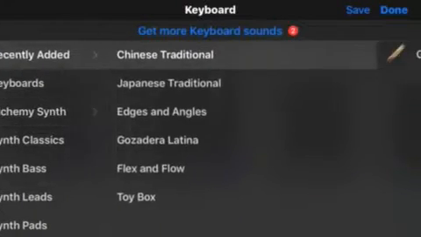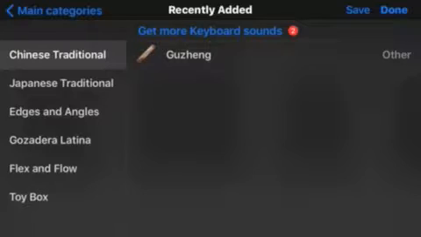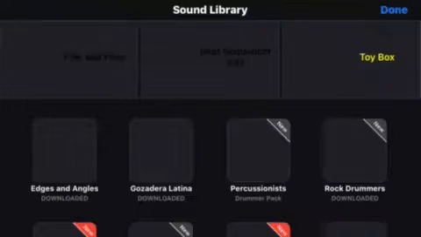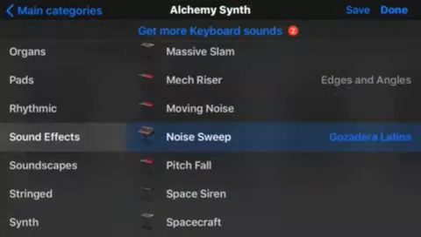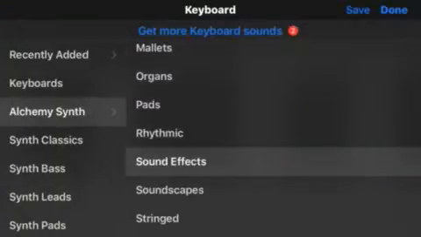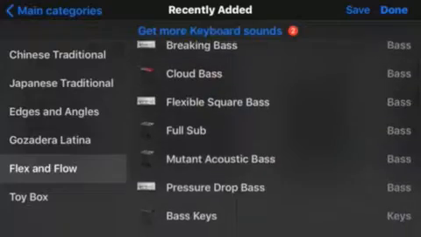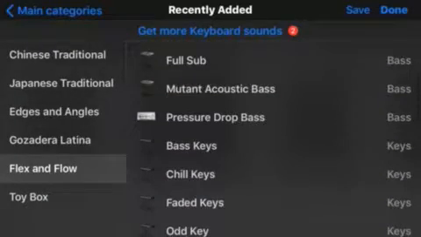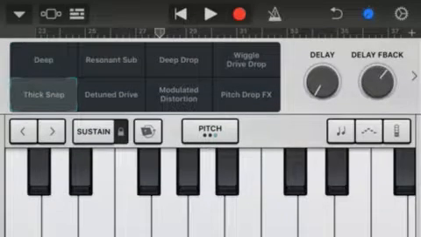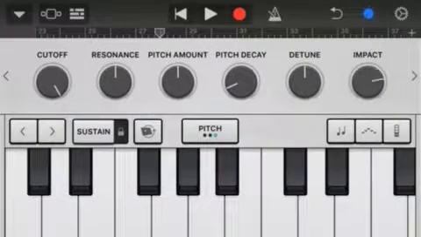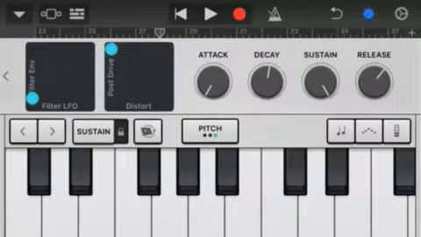Make sure you go to more keyboard sounds and make sure you have the Flex and Flow kit downloaded so you can have this sound. So you want to go to recently added Flex and Flow. I think it's pressure drop bass, and then go to thick snap, go over here, turn up impact all the way, and make sure post drive is all the way up, and turn up some of the decay.